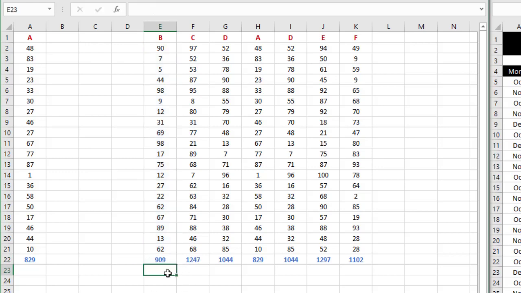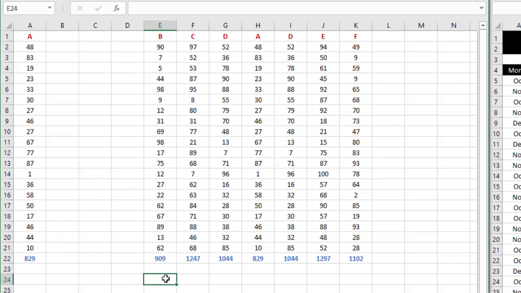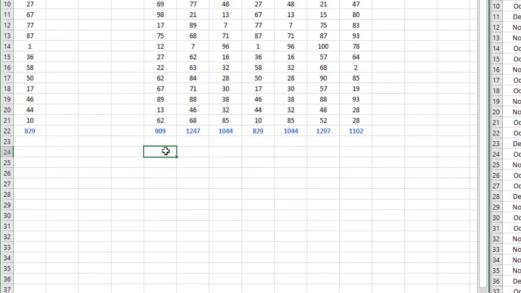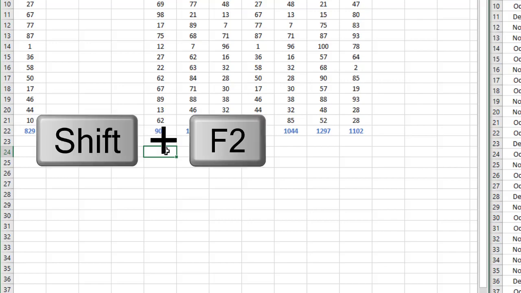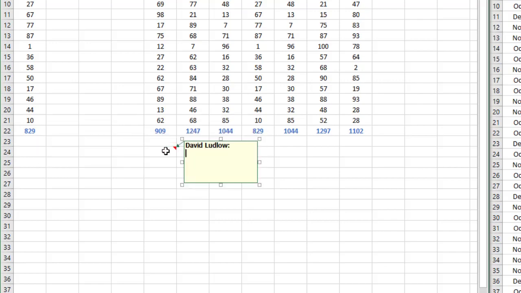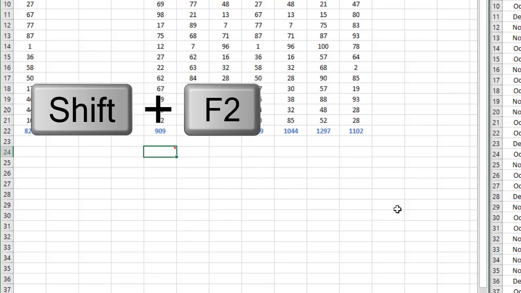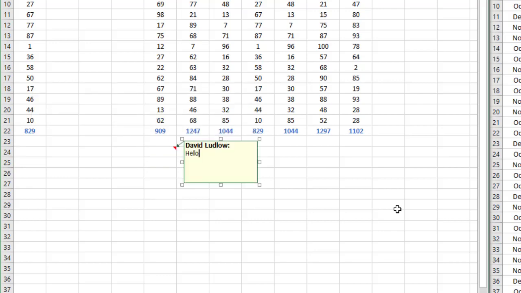But if you want to add a note, now those on Office 365 will know that comments that we've had for years are now called notes. If you hold your Shift key down and press F2, that adds a note, and you can now put your note in here, and when you click away it disappears. When you hover over it, you've got a note. So if you want to edit that note, you do exactly the same. It's Shift and F2 and that edits your note.